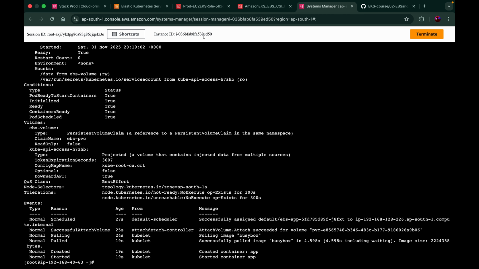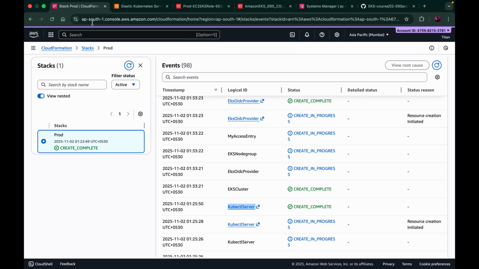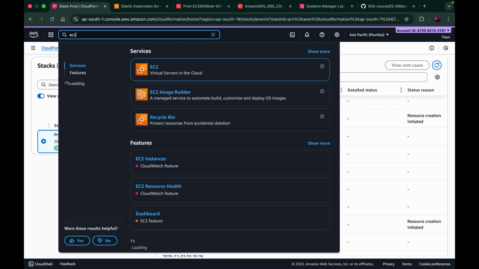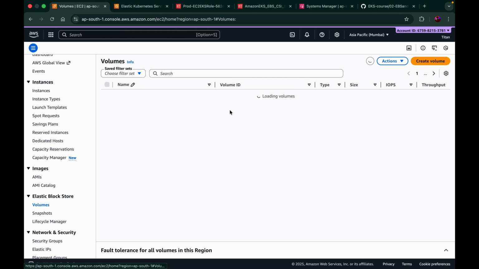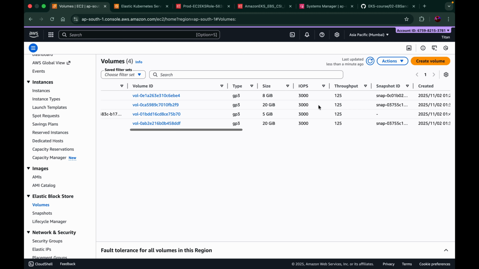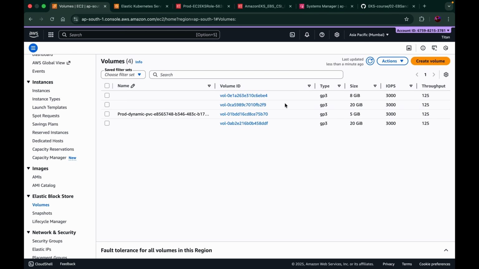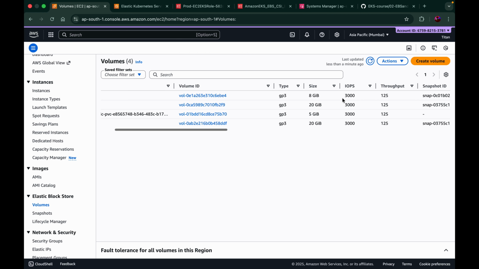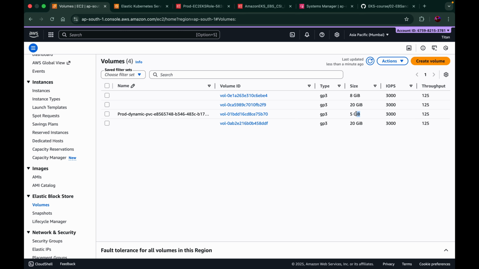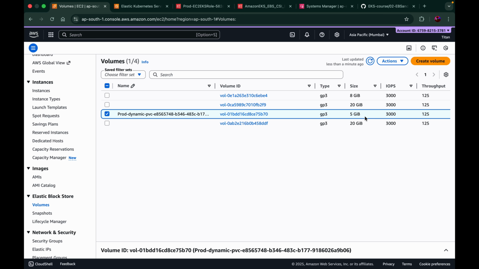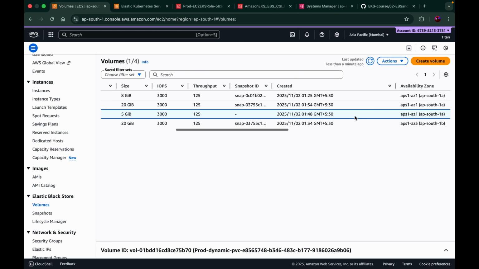Another way to verify it is through the AWS console. Just head over to the EC2 console, where you can search for the EBS volume which was dynamically provisioned. So if I go to volumes here, you will see that there are a bunch of volumes, out of which some of them are related to my EKS nodes and my kubectl server, but this one right here, the one which is of size 5 GB, was created dynamically by the pod.